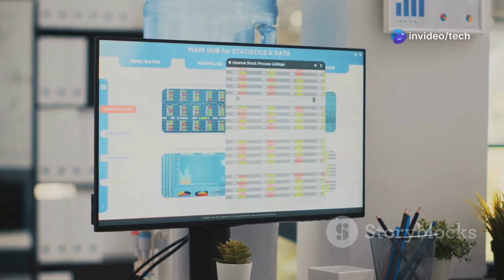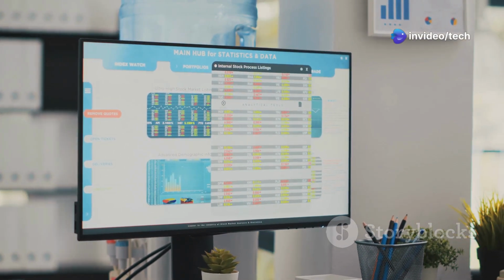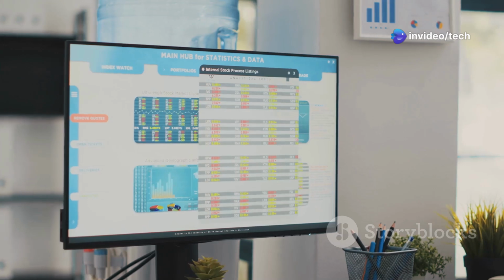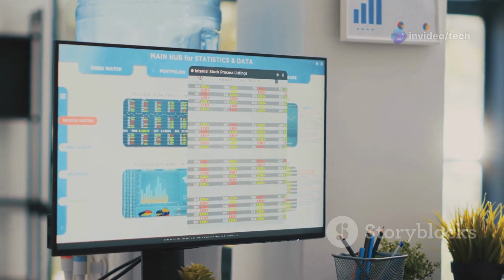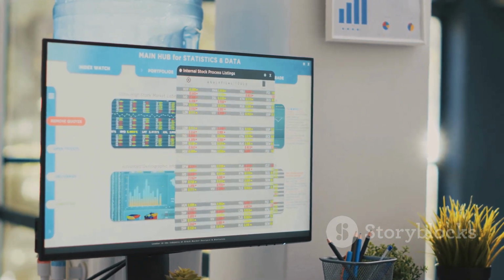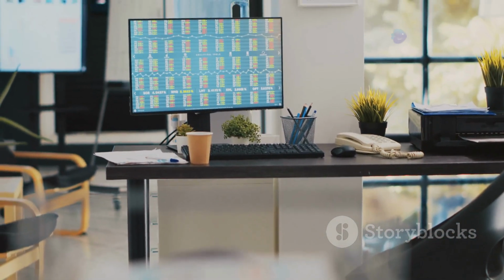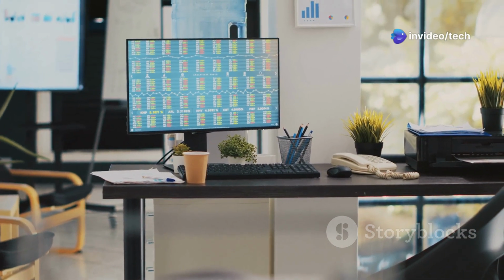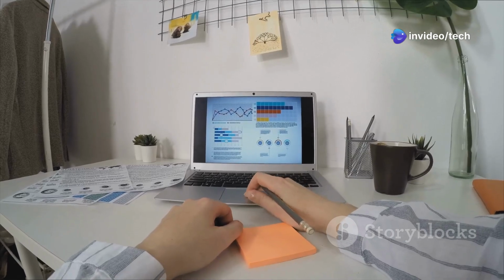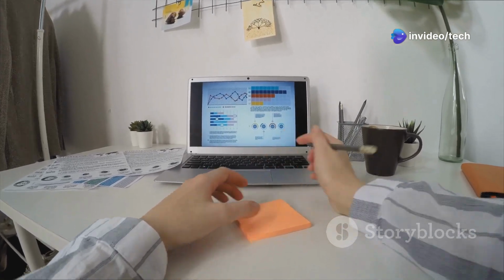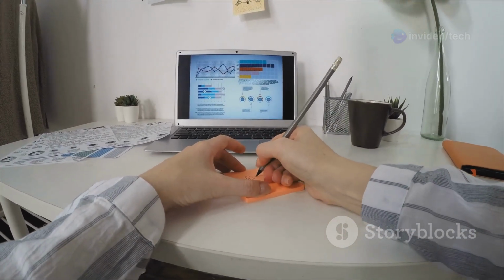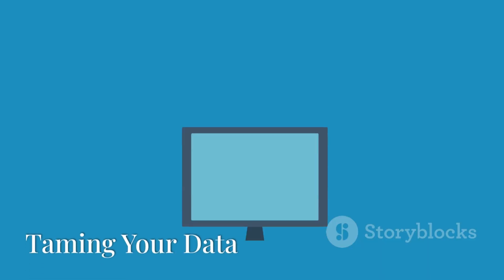To use freeze panes, simply select the row below the row you want to freeze, or the column to the right of the column you want to freeze, and then go to the View tab and click on Freeze Panes. You can choose to freeze just the top row, the first column, or a combination of both. This is super helpful for keeping track of your data and making sure you always know what you're looking at, even in the most massive spreadsheets.